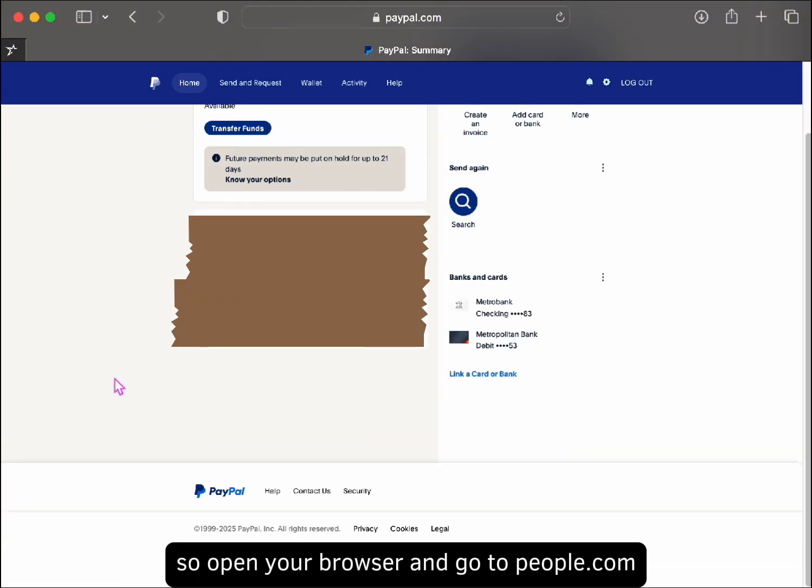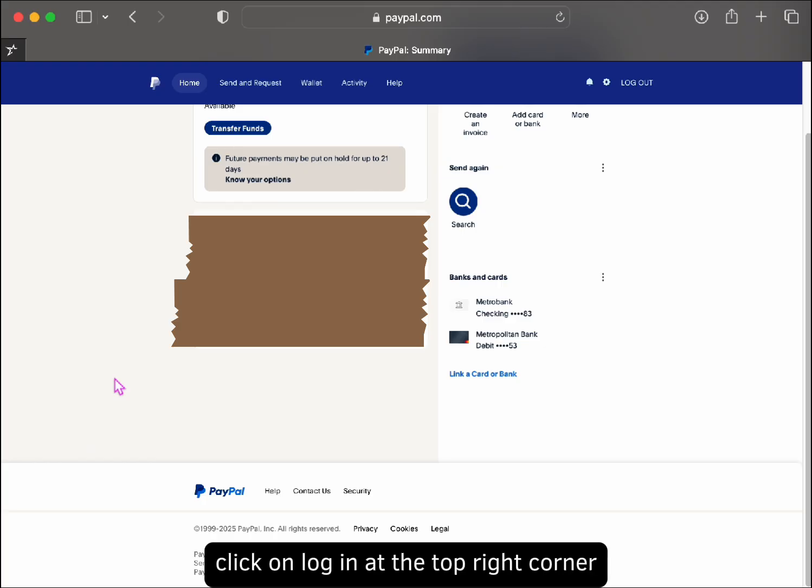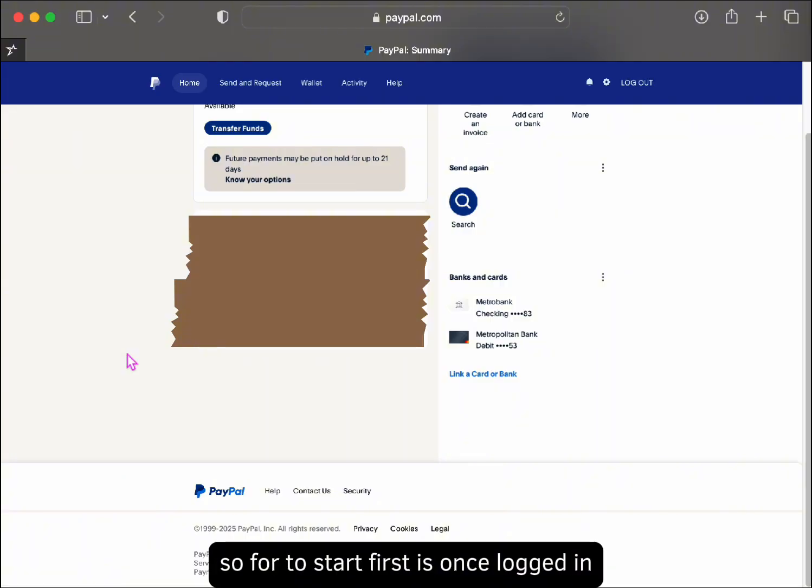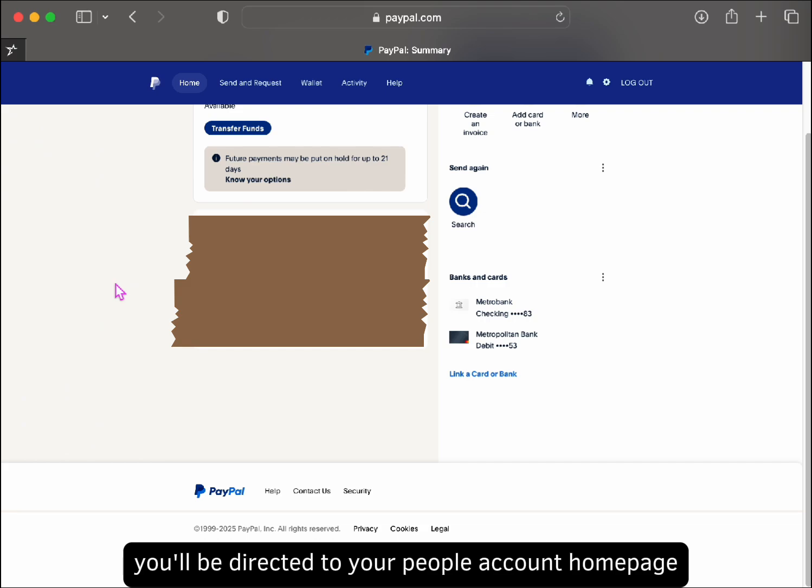So open your browser and go to paypal.com. Click on login at the top right corner, enter your email and password, and then click login. Once logged in, you'll be directed to your PayPal account homepage.